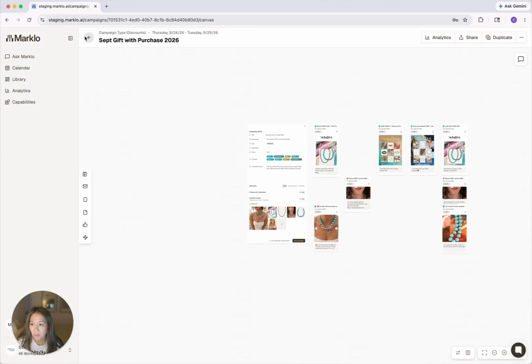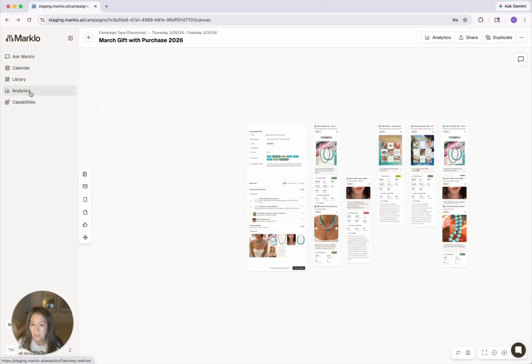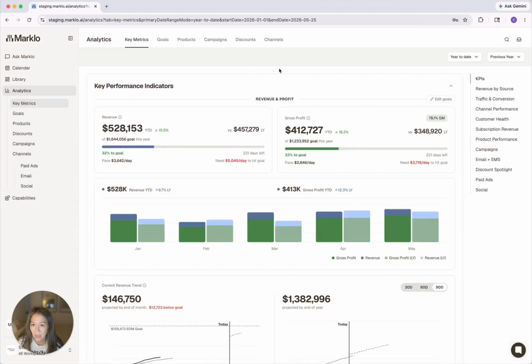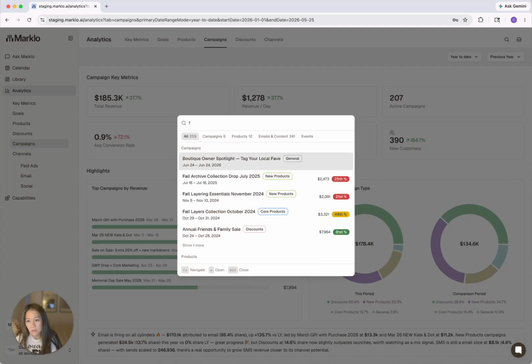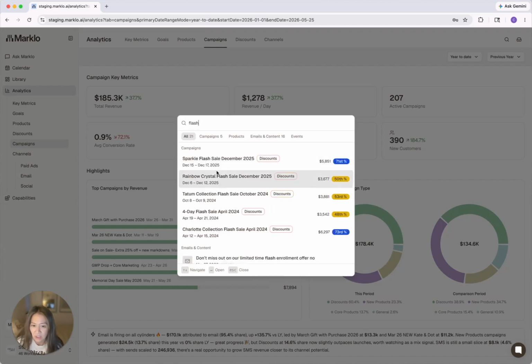Another option, which I really like doing as well, is to use the search function. So I'm going to go back to Analytics and look at my campaigns. I'm actually going to search for, maybe I want to do a flash sale. What was the last really good flash sale we did? I don't want one that was in Q4. This one looks interesting. It was really high percentile wise.